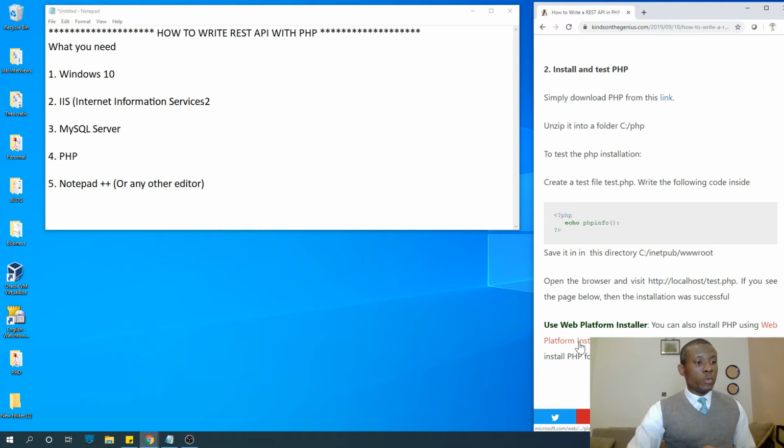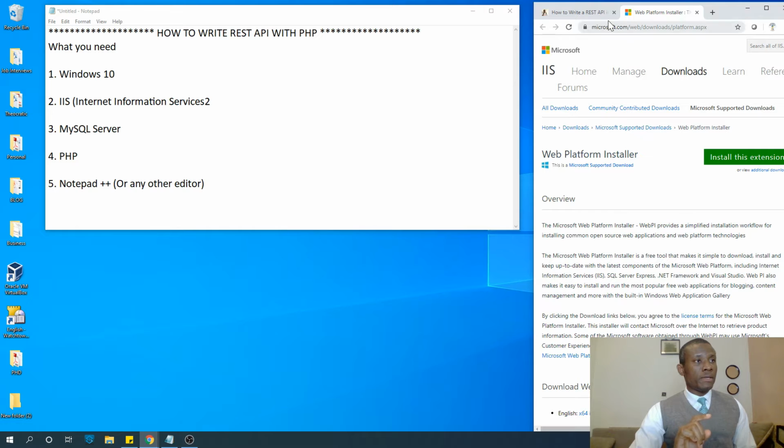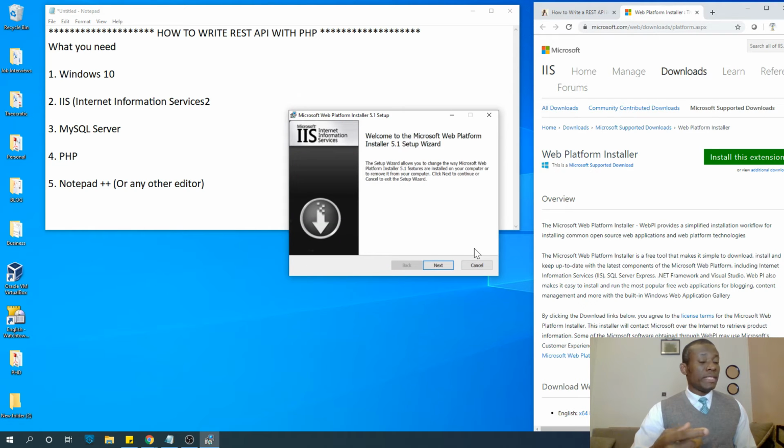Just click on the Web Platform Installer. It takes you to the page, and just click on install this extension. When you click on install this extension, it downloads. Just go ahead to install it. So actually I've installed it, so you can see it comes up with this, but I've already installed it. I'm not going to install it again, but for you, go ahead to make sure it installs.